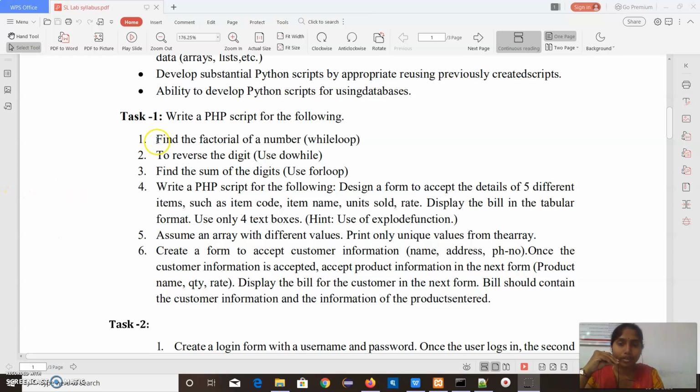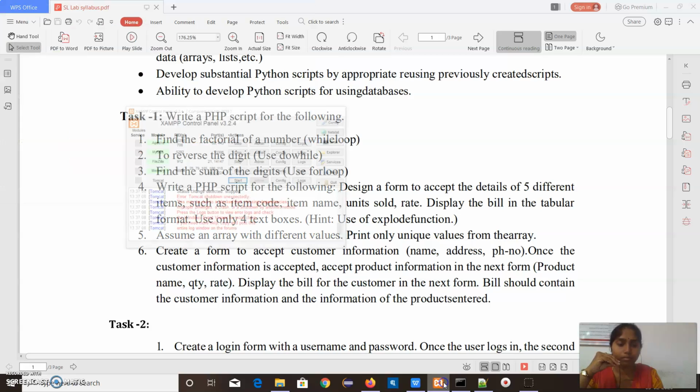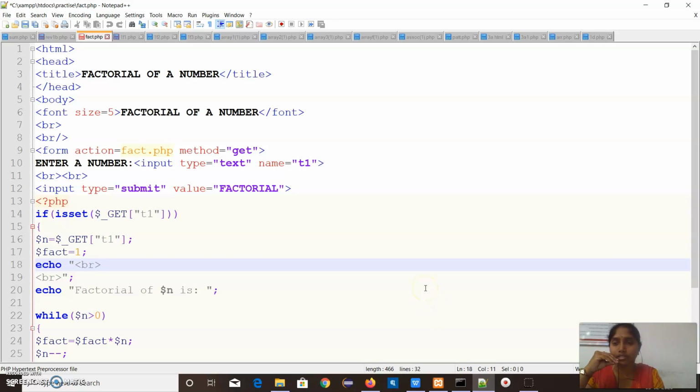First, our program is factorial of a number. As you already know how to execute the program using XAMPP, I'll directly go into the program. The first program is to find the factorial of any number. I'm using Notepad++. It is your wish to use any environment like an IDE, Notepad++ or Notepad.